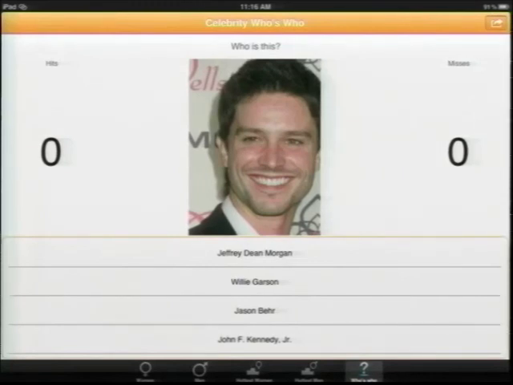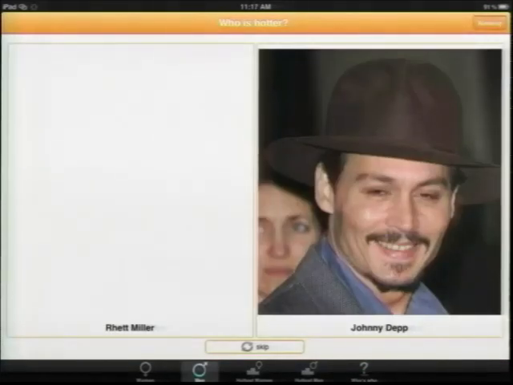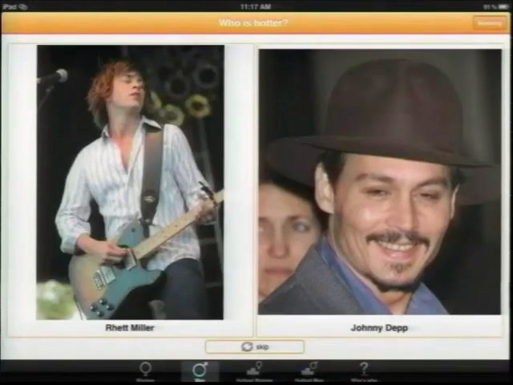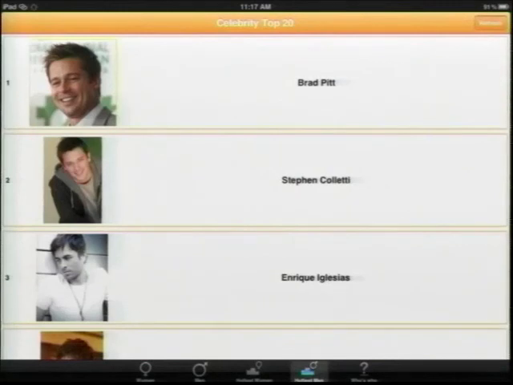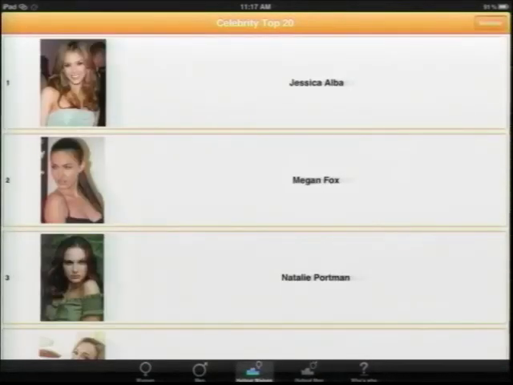And don't think that we are machos and chauvinists. This is for girls. Sexy man, who is the hottest. And these are beautiful. Since I started, Jessica Alba is number one. I don't know what you think about this.